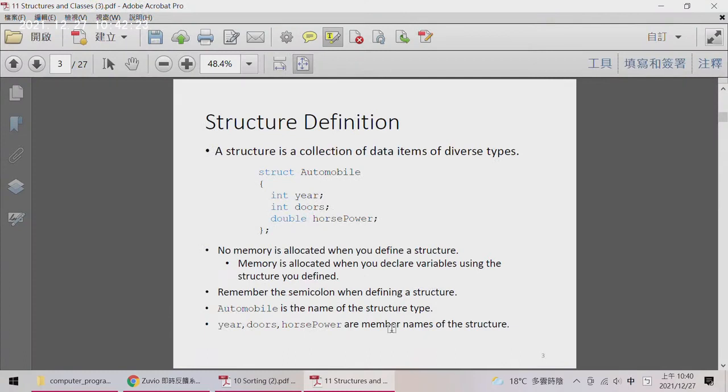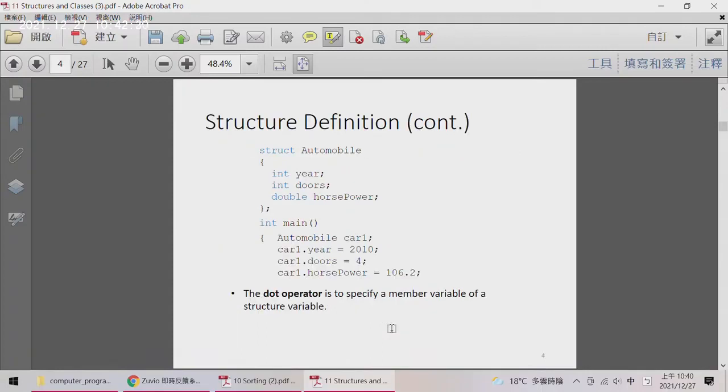Then we return to the structures. We introduced how to use a structure to define our own data type, and we can use the dot operator to access a member variable.